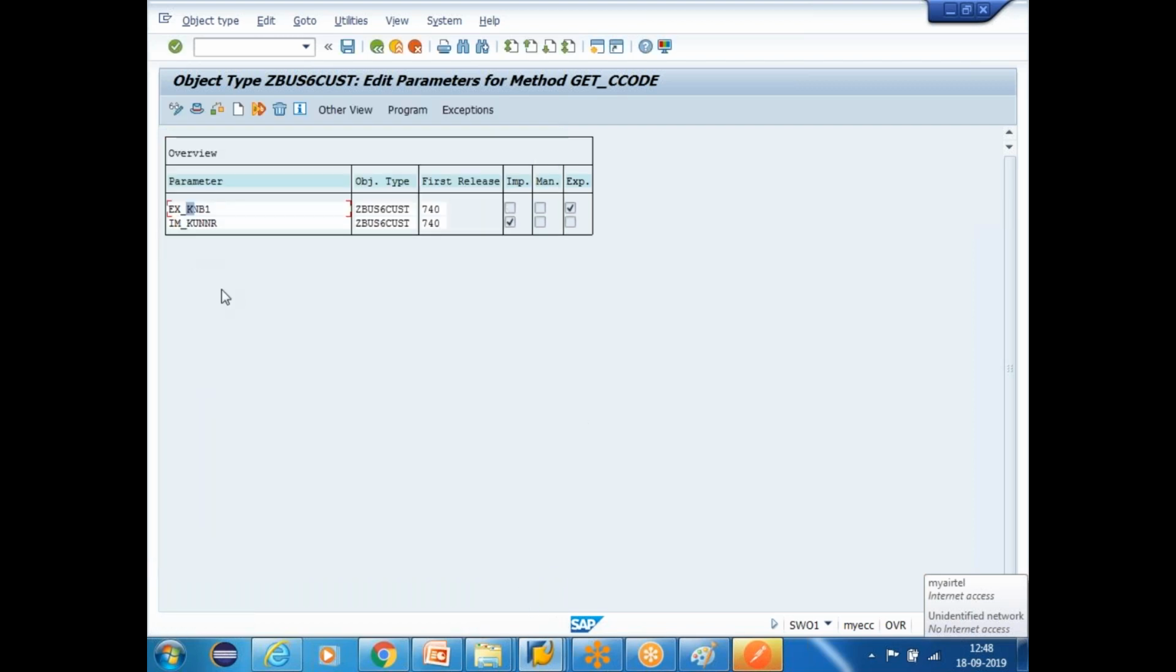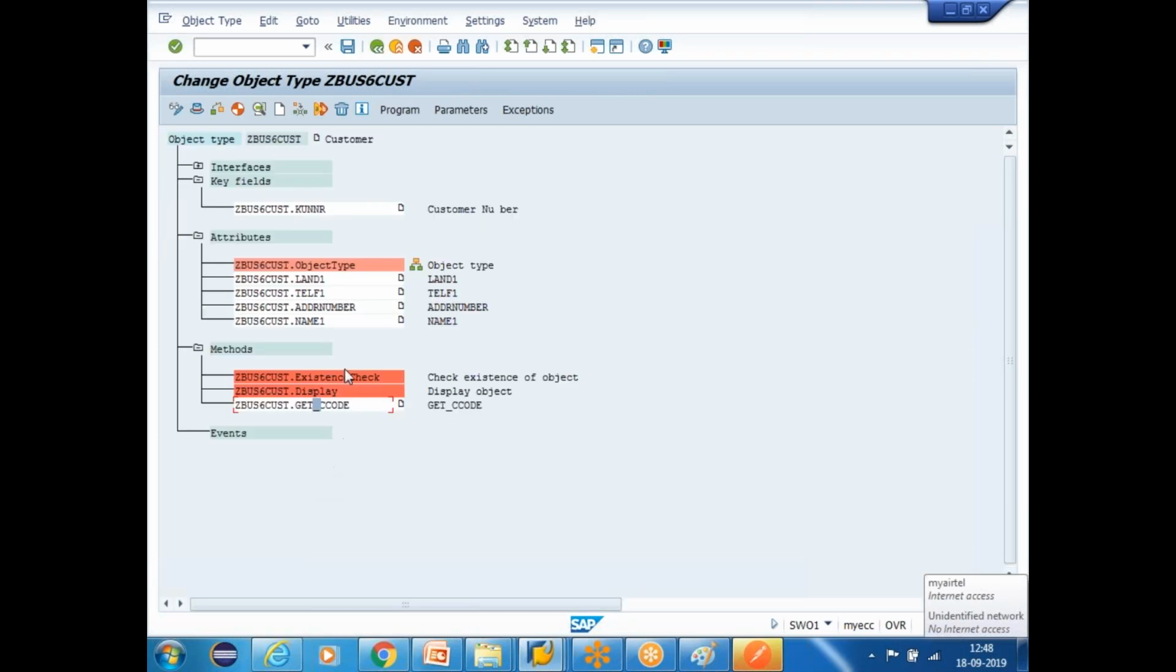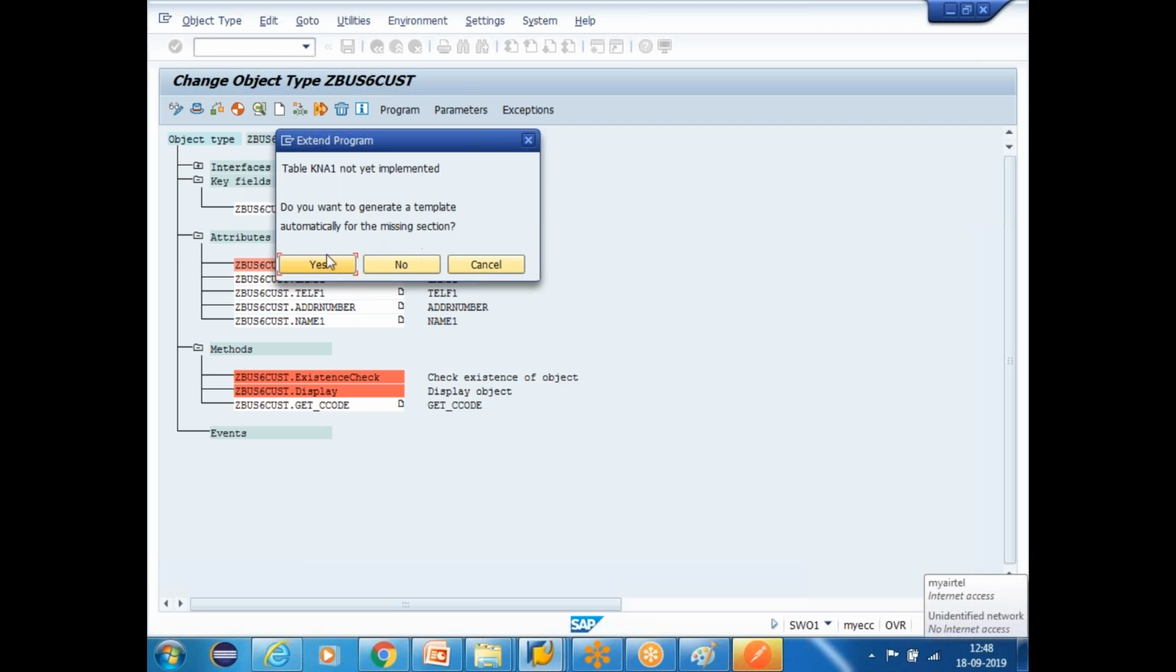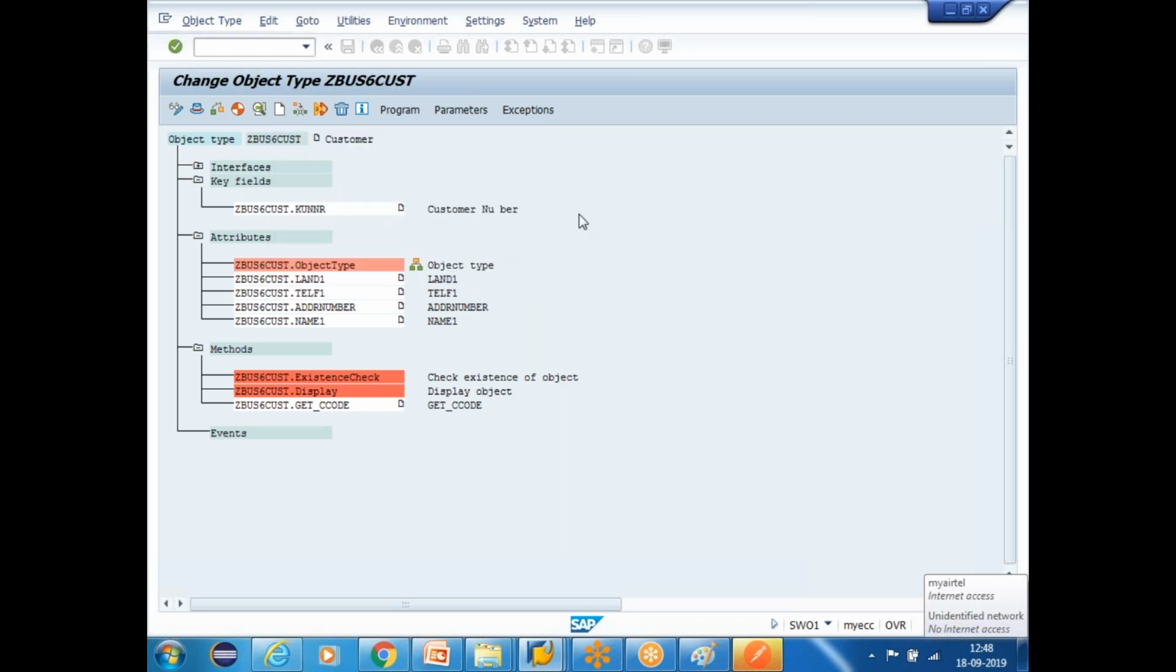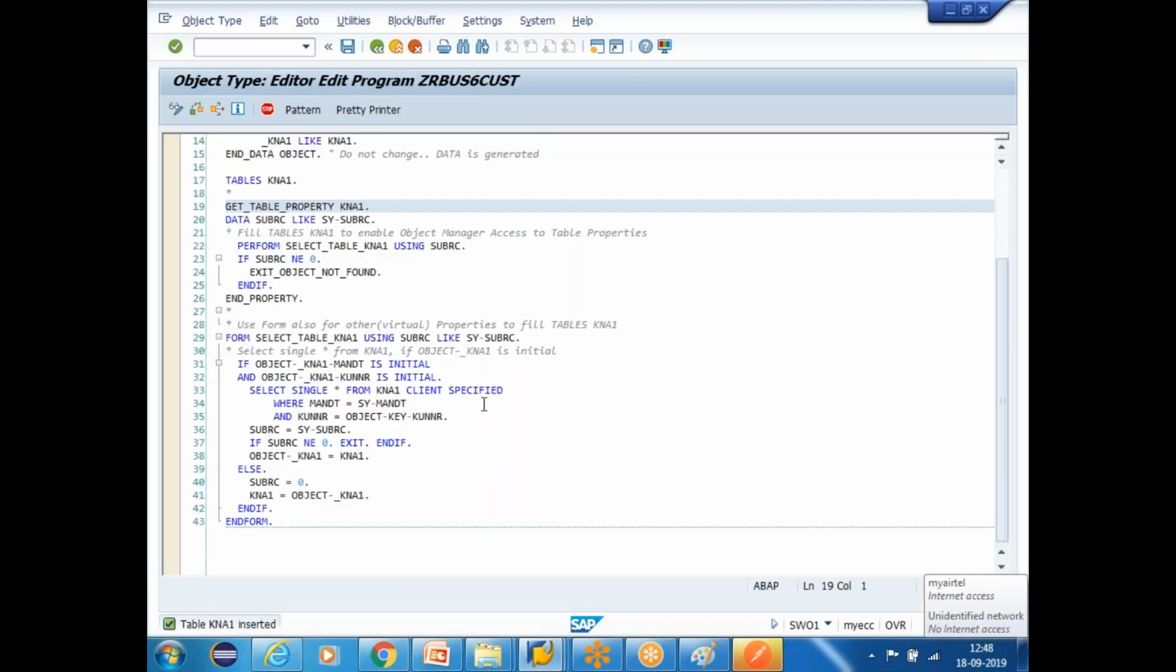Okay, and that's it guys. And save. This is how you can implement one method like this, 100 methods also, no problem. I am just showing the base structure. And now you need to do an implementation. Select the program, place the cursor and select the program. Do you want to generate a template automatically for the missing section? Yes, it is generating automatically.